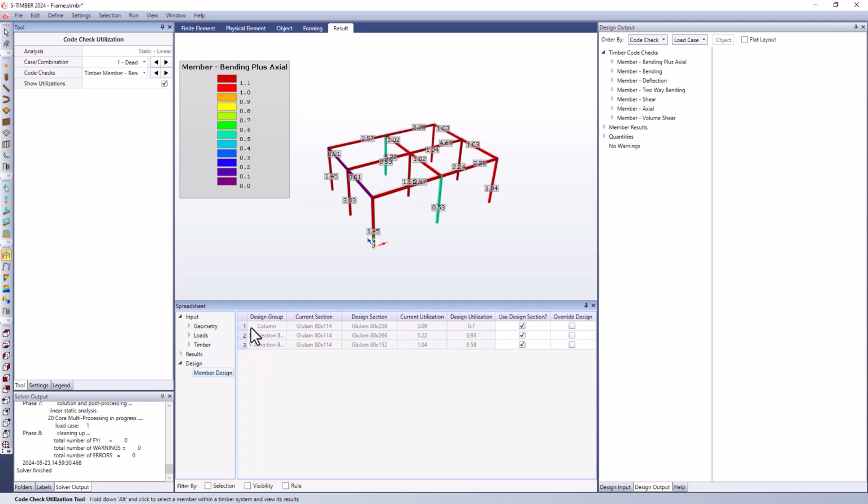So first of all, it's sorting by design group. It's showing me the current section that's been assigned, which is again that starting point, the glulam 80 by 114 millimeter section. And then it's showing me the design section, basically the one that STimber has found would work best for my application. So it's showing me the original utilization was ranging from 3 to 5 to 1. Basically all the design groups had at least one failing member. And with this new utilization being much lower, we're able to come up with a better design.